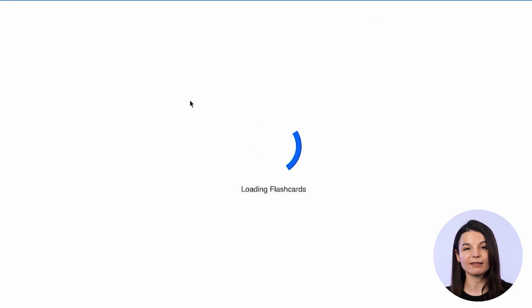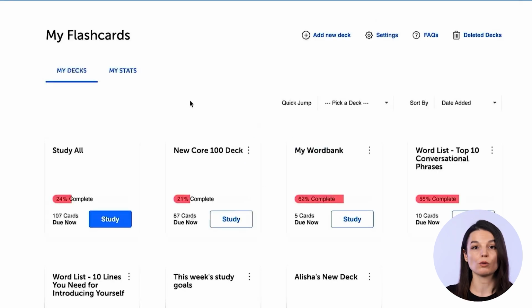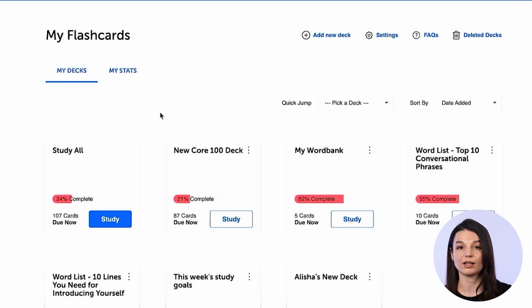And if you combine this, say with, for example, the 2000 core word list or a specific word list that you find on the website that you really want to practice, this can be a really great way to make sure that your study sessions are super efficient and that you get the most out of all of the tools that we have available for you. So if you want to speak more of your target language, you'll need to know more words and phrases. And the best way to learn and actually remember all the words is through spaced repetition flashcards.